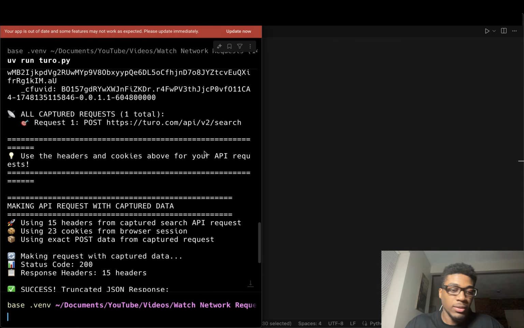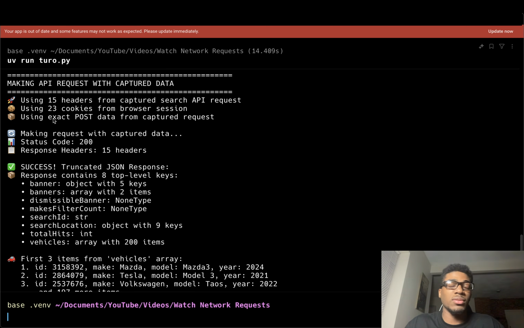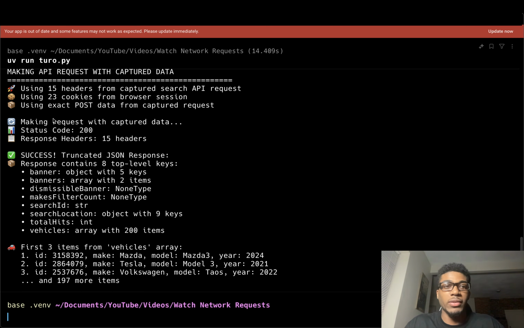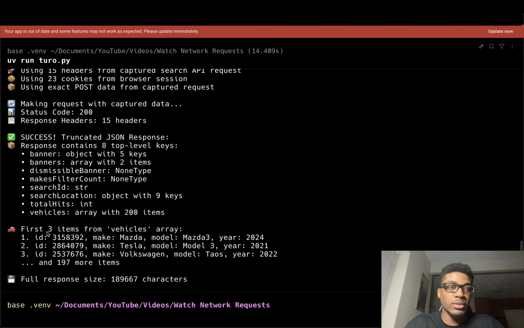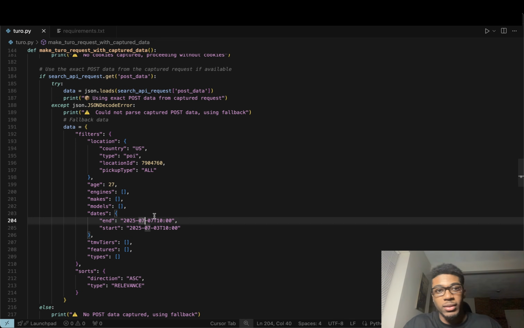And with that data, as you can see in the output, it got the headers, got the cookies, and then it's using the exact post data to make a request. So with that request, we got the first 3 items, which is a Mazda 3, a Tesla, and a Volkswagen, which is great. So it's working exactly as expected. And now what we could do is edit the script to make even more requests in the future. So now I'm searching for July 3rd to July 7th, 2025.